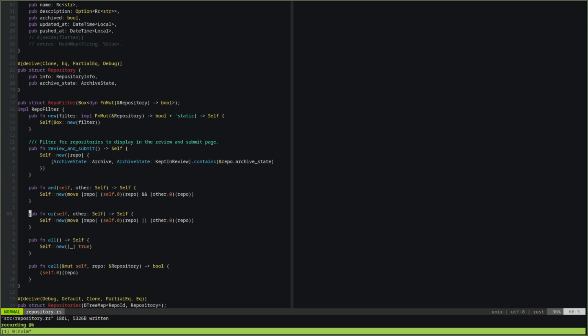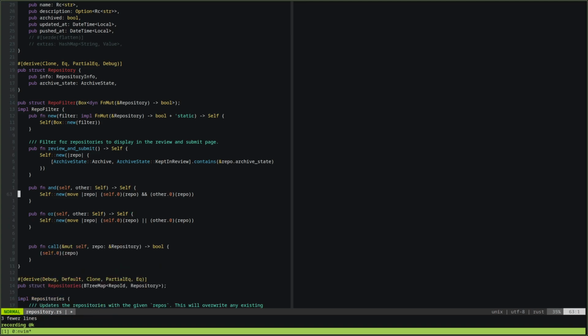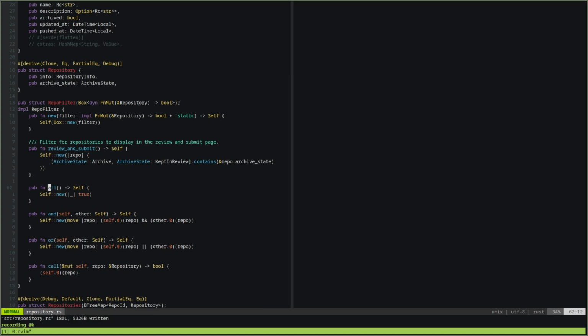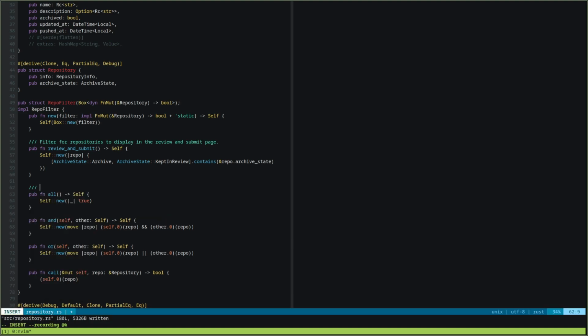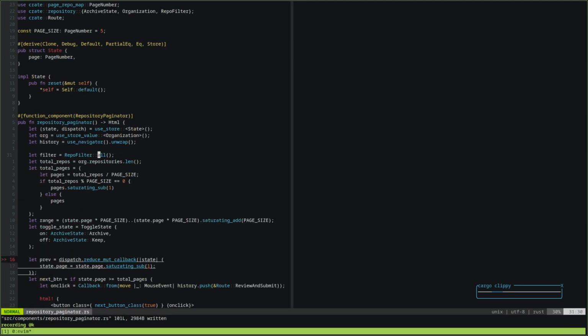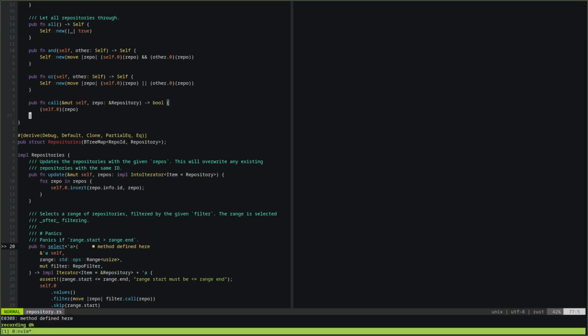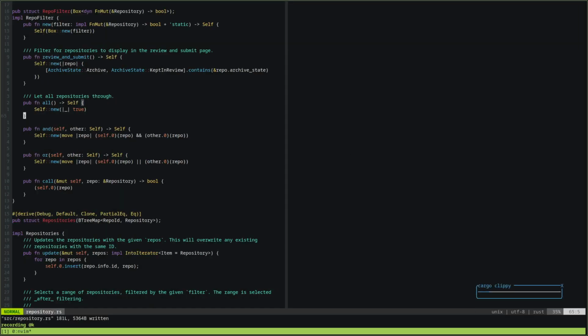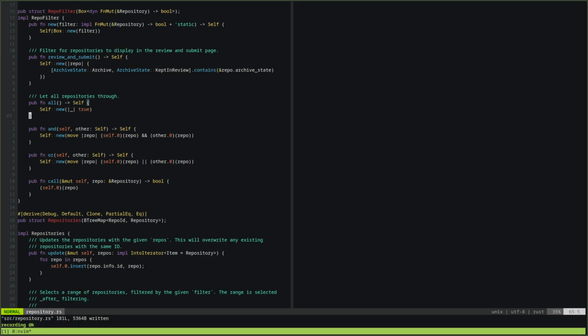Okay, those two helper methods we're not going to use now, but I could see them being used in the future. Cool. That works. Okay, and so review and submit, we have an error.